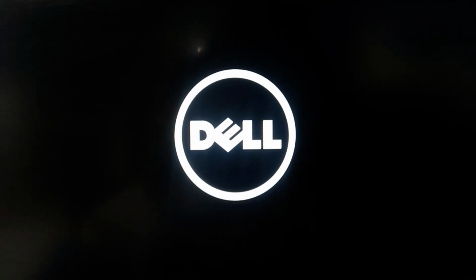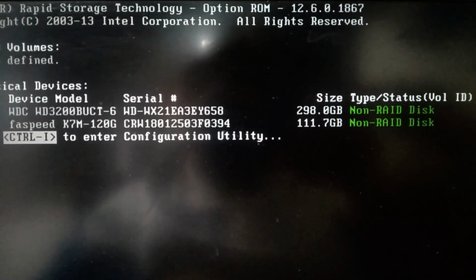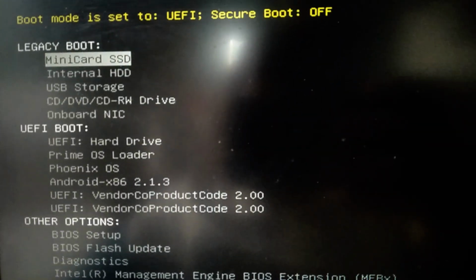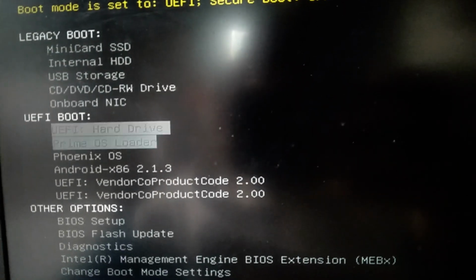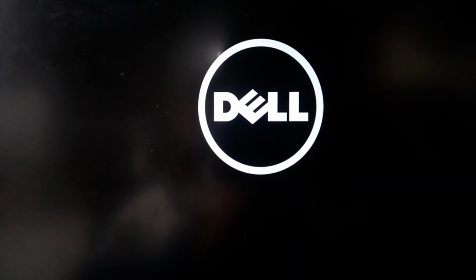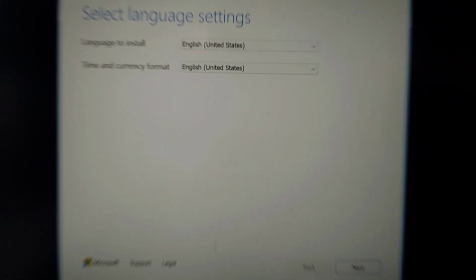Now connect the USB to your PC. Press your boot key to open the boot menu. If you don't know your boot key, you can search for it on Google. Here, you can select Legacy Boot and choose USB storage. If your PC shows UEFI boot, then select your USB under the UEFI options. You can see the installation has started.